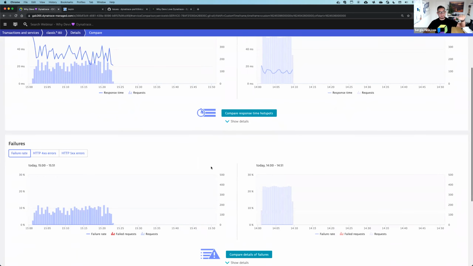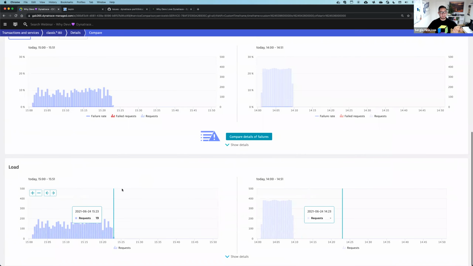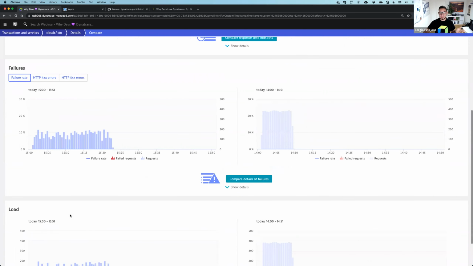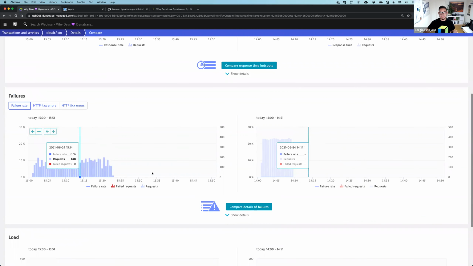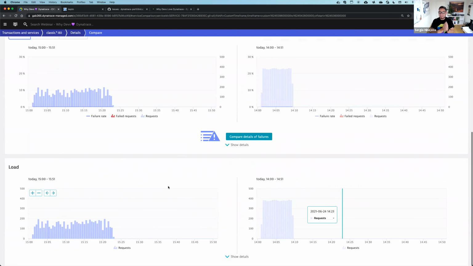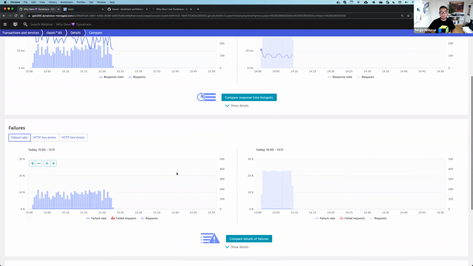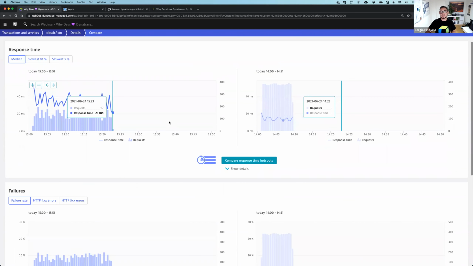And in the comparison, we can also see the failures and load, right? But we don't have failures or a change in load. It's just more compact, but it's the same amount of load, right? No failures, but we have a change in the response time, right?